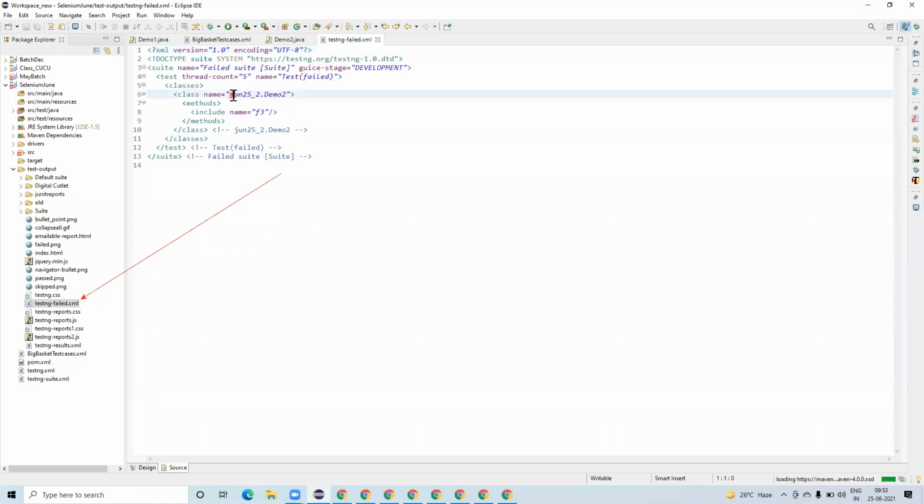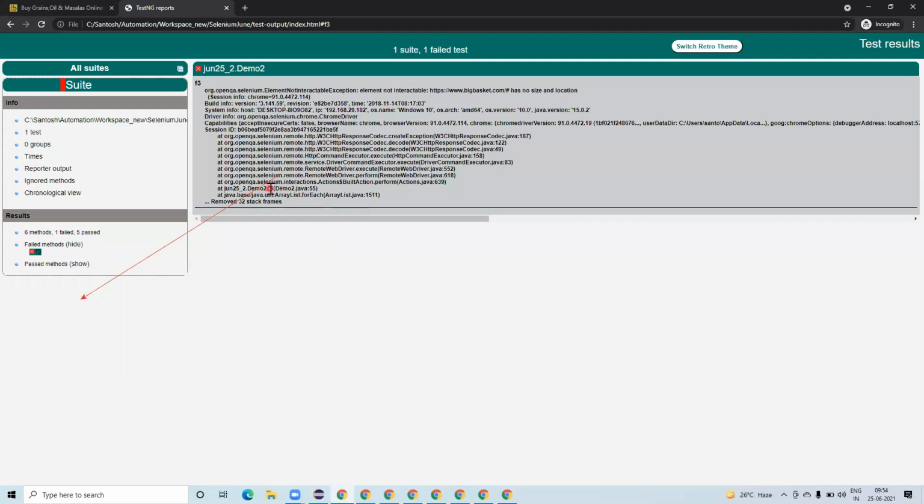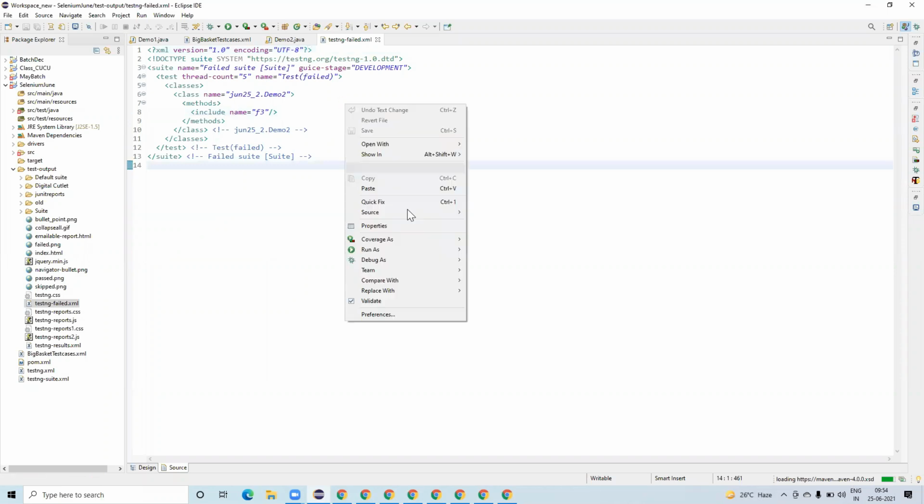It is from June 25 underscore 2, from demo 2, F3 failed. That is what I said, right? See here, F3 failed. If you notice this highlighted line, it failed F3. At the June 25 underscore 2 package, demo 2 is the class name, F3 is the method name and the line number is 55. It failed. Now what I am doing is just rerunning this.